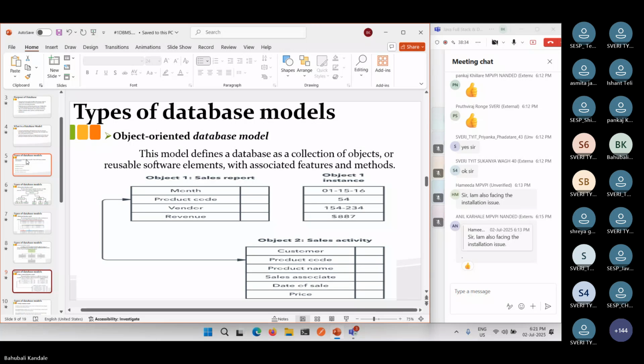After that, we have the object-oriented database model. So what does object-oriented mean? We are learning object-oriented programming, right? This model defines the database as a collection of objects, or reusable software elements, with associated features and methods. That's called the object-oriented database model.